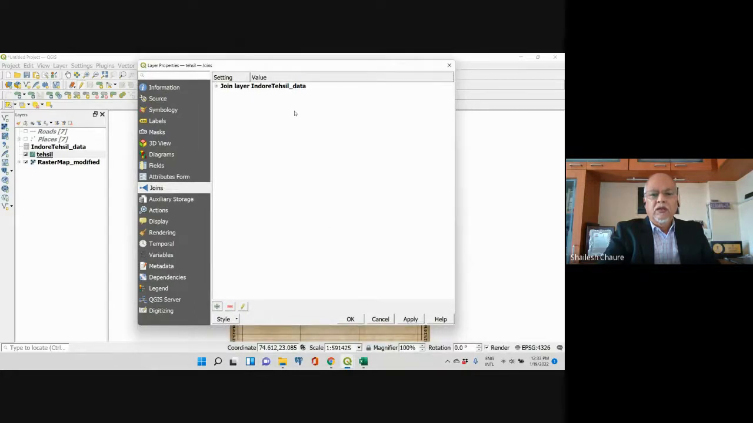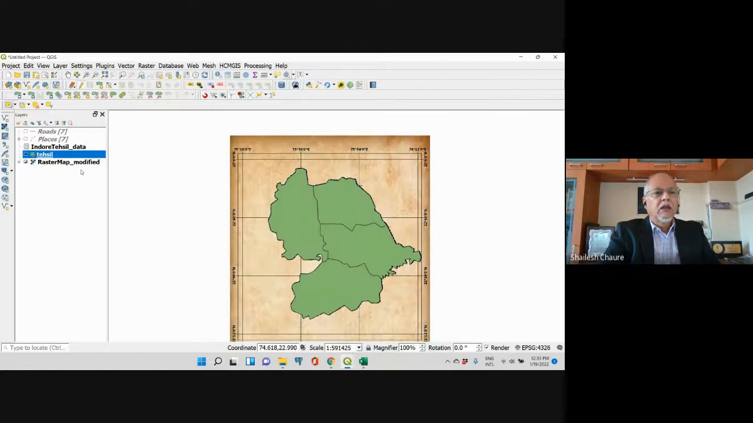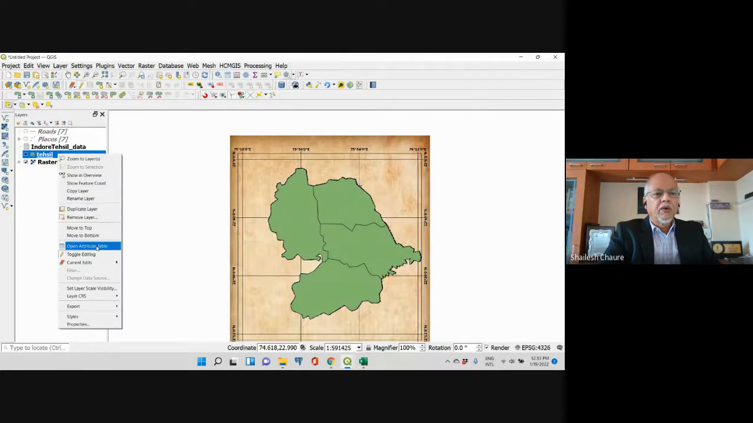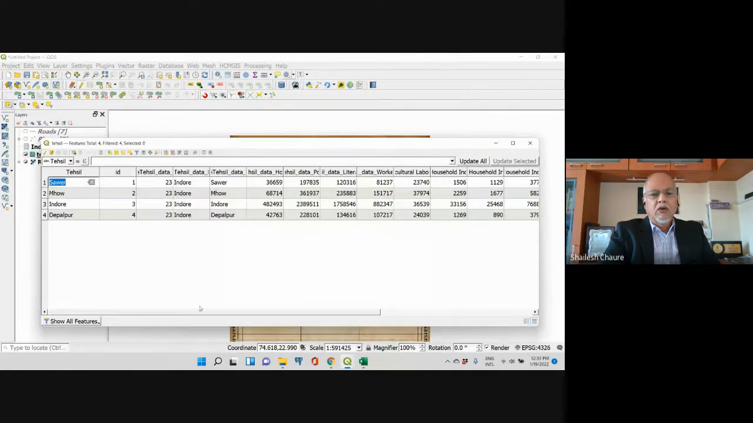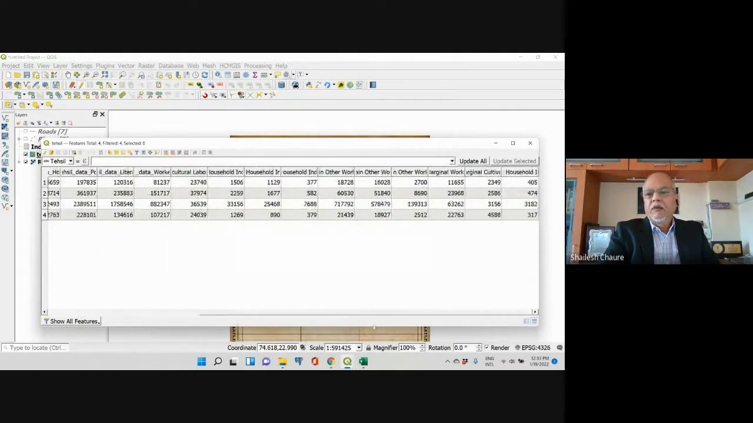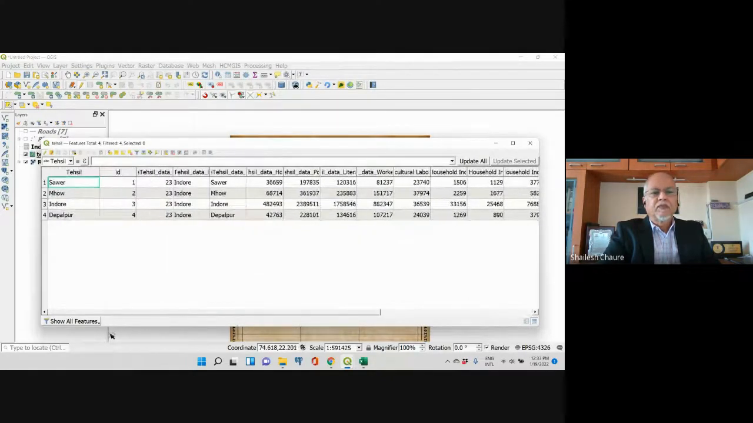Join layer Indore Tehsil and say apply and say okay. Now right click on this, go to open attribute table. You have got all the data attached. So this way you can bring in the data from the other tables. Okay. Now this joining will be available.